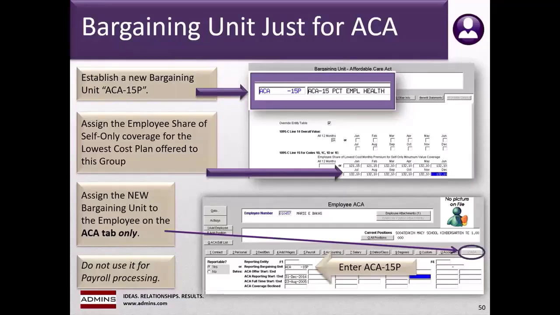Then go to the ACA tab of the employee maintenance screen and set the bargaining unit on the ACA tab only. Do not use it on the payroll tab, please. If using this code, communicate with the payroll staff that this code is needed for ACA reporting. You don't want them to inadvertently inactivate the code.